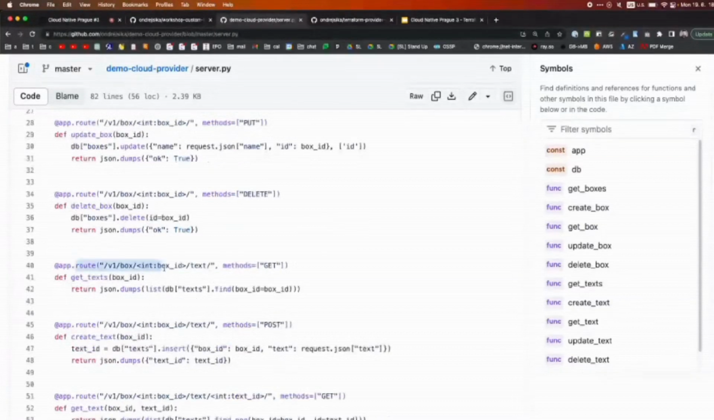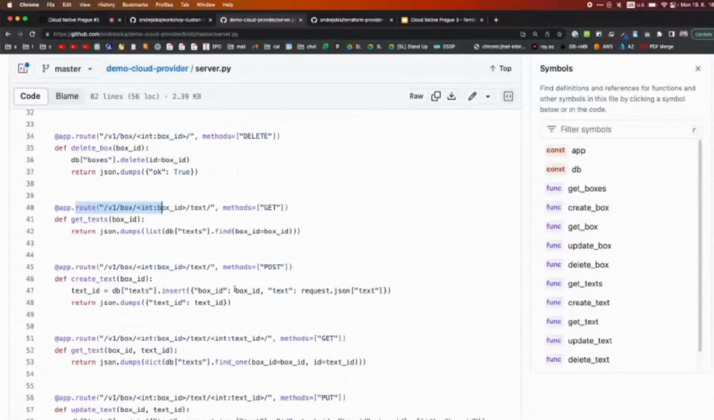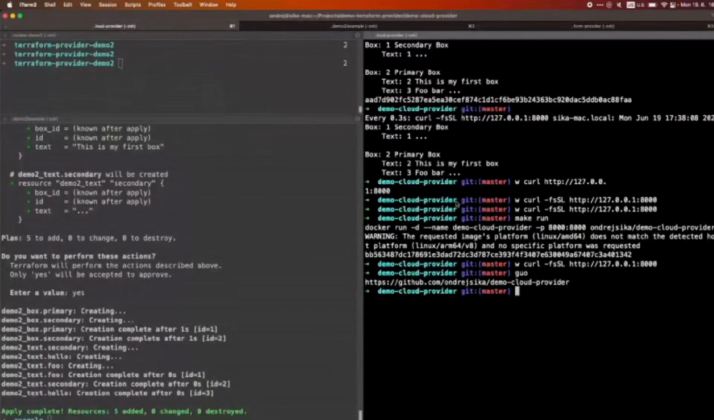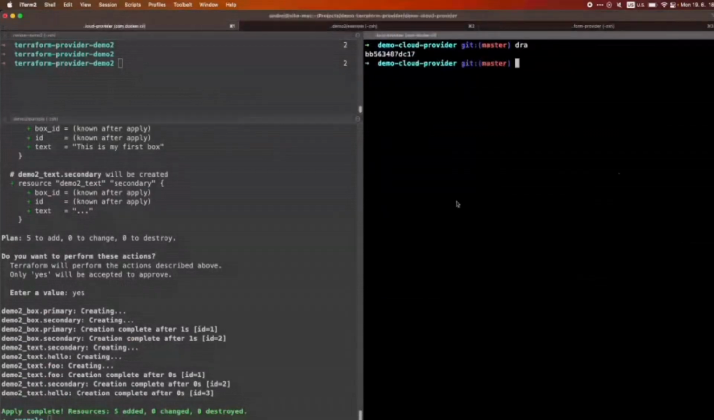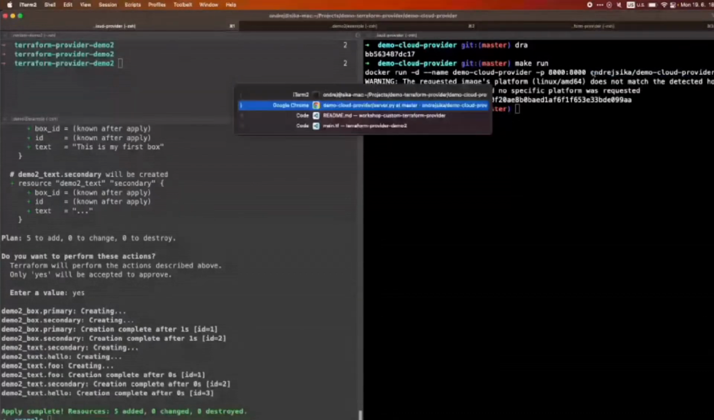We can list all the texts inside the box, and same for the text. We can create a text inside the box, and it's super simple. I can run this server. I already ran it: docker remove all, and then make run, which runs the server inside Docker. So we have a server running on localhost port 8000.